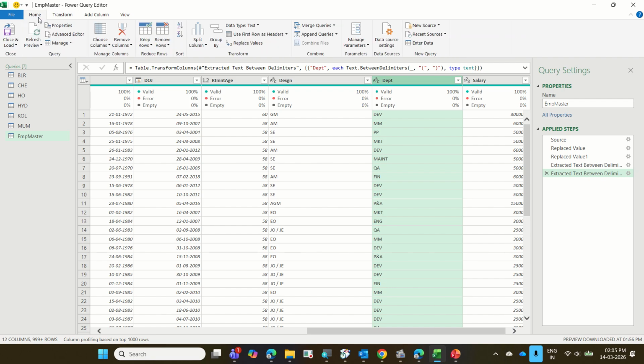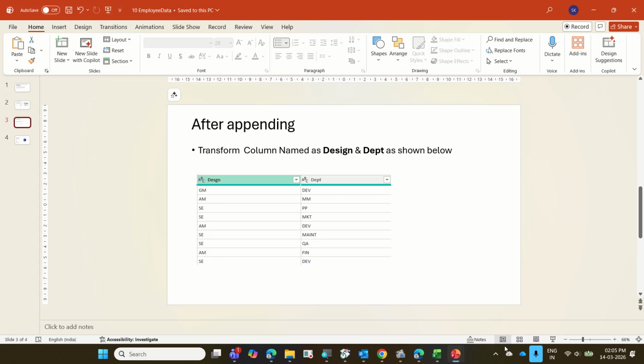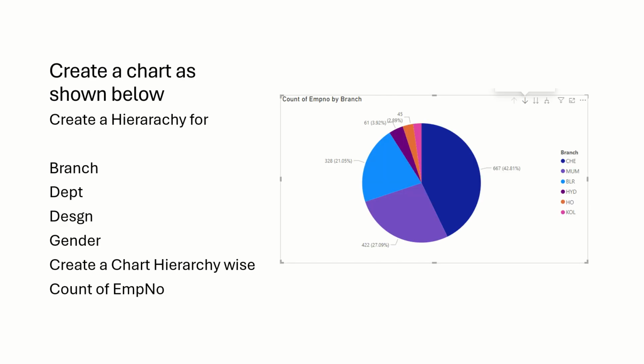Now the last one in this exercise is close and load. Close and load. Now after this, you are going to create a chart with the hierarchy. First, create a hierarchy. Branch. When I double click on branch, it should show me department wise. Double click on department, designation wise. Double click on designation, gender wise, count of employees.